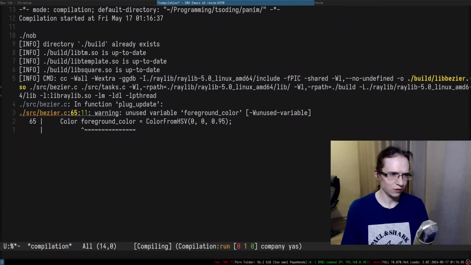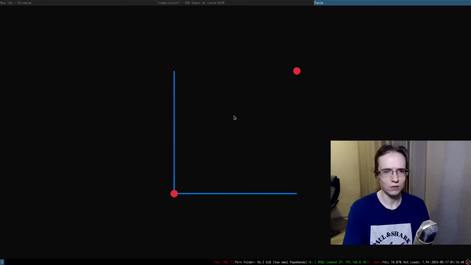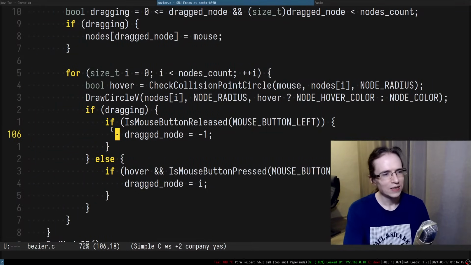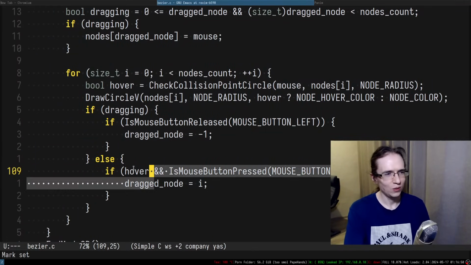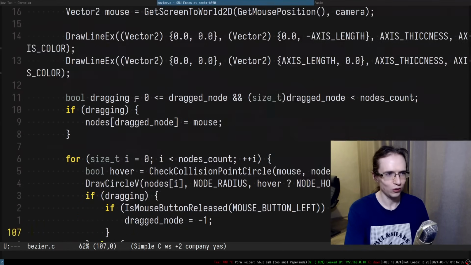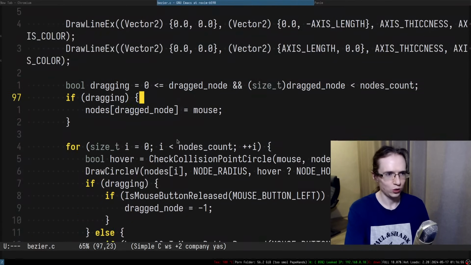Is it going to work? Let's find out. Okay. Doesn't work. Cool. All right. So if not dragging, we're hovering and mouse button pressed, so I should become the drag node. So on the next iteration, we should be setting.